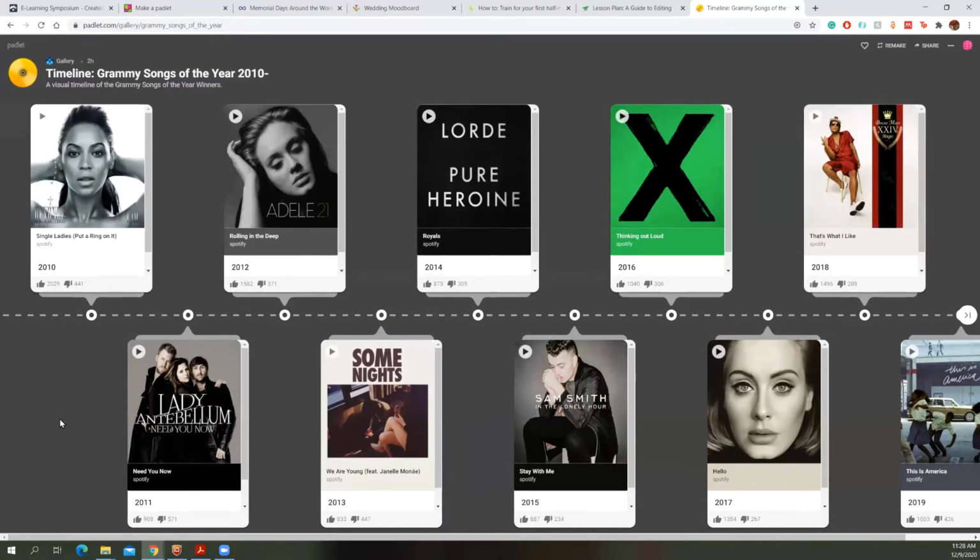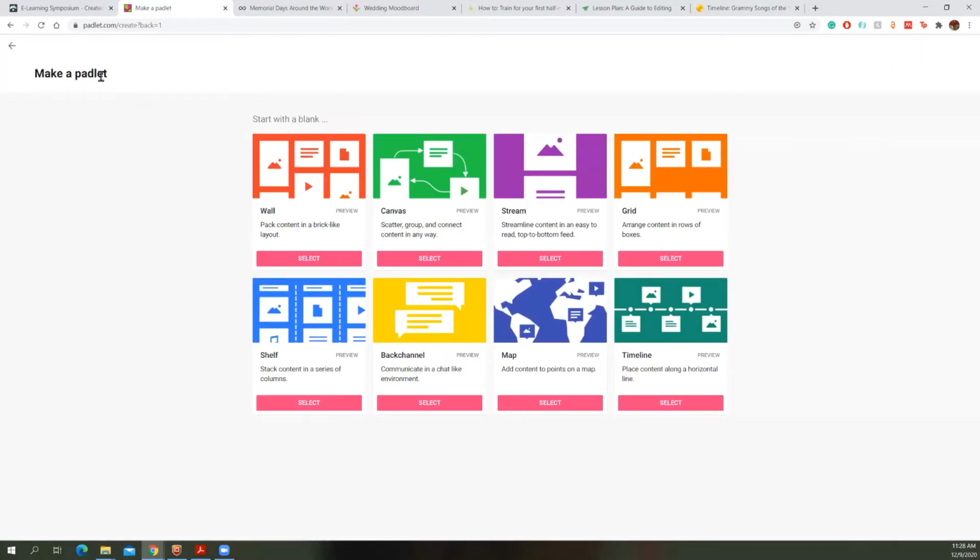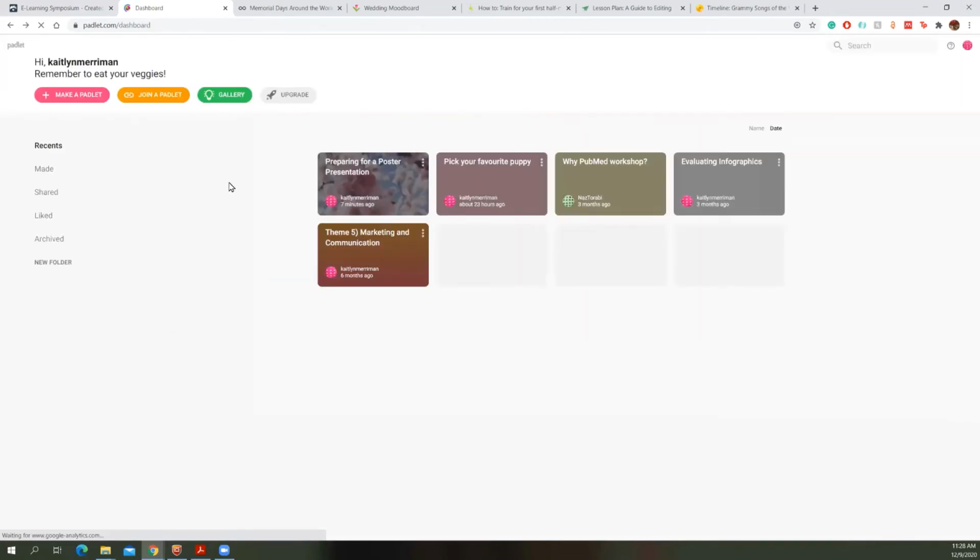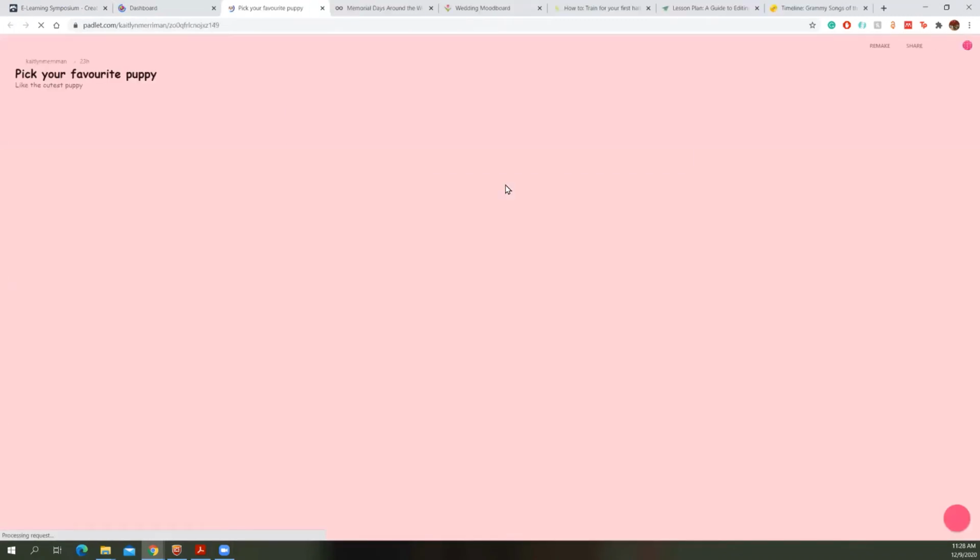So there's lots of different ways that you can use Padlet, and there is a whole gallery that you can look through to help give you ideas. But as you can see, it can require a bit of imagination because it's very open. But I think that's one of the benefits of it, that you have so much control over what you want to do.